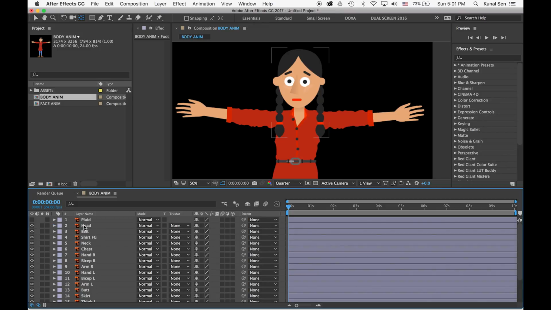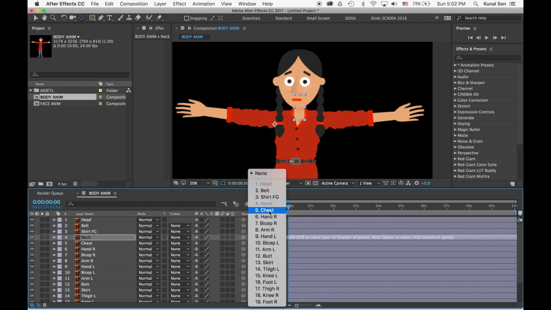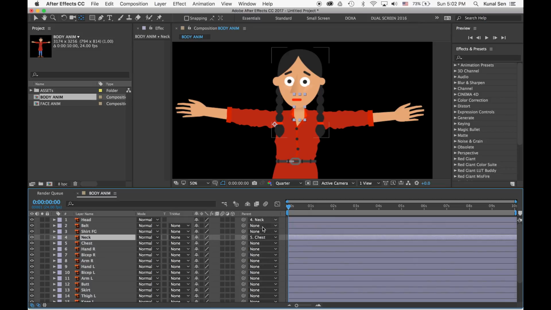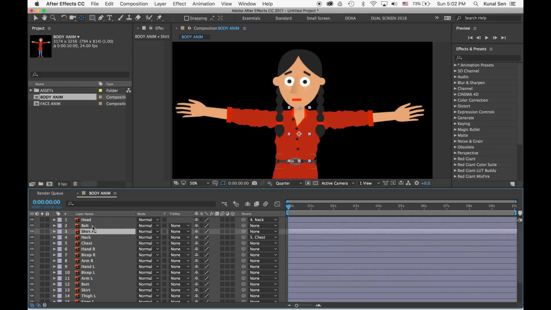Anyway, now that we have all the anchor points connected, what we need to do is start connecting them physically, by parenting them to each other. So I'm just going to delete this flat texture. The head needs to connect to the neck. So where is my neck? My neck is here. So I've got to connect this guy to this guy.